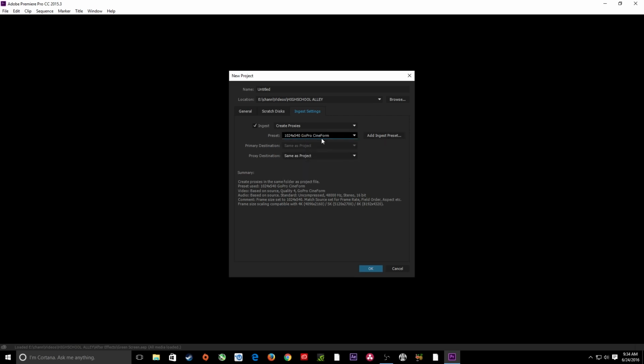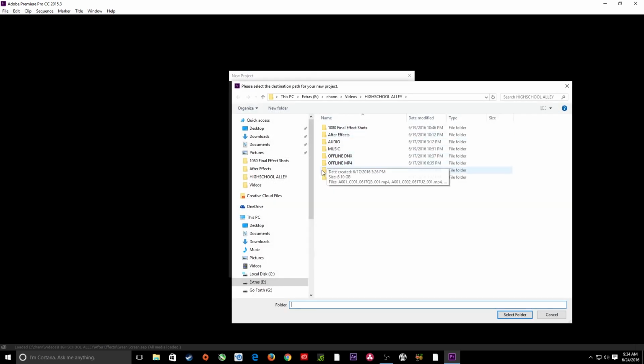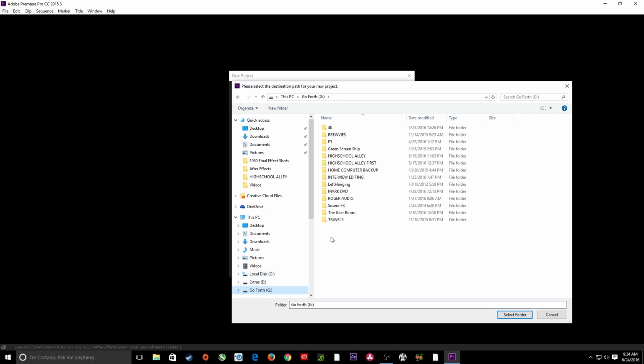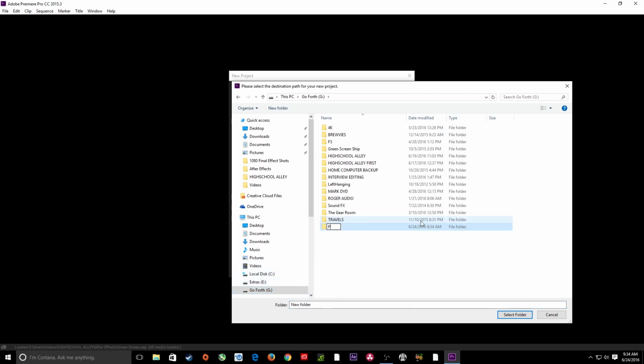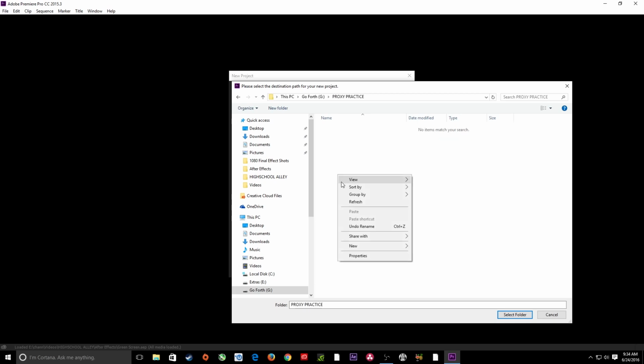But before we get started here, first thing I'm going to do is create a folder for my location. I'm going to do browse. I'm going to create a new folder on my hard drive here. Right click, do a new folder. I'm just going to name this proxy practice, just for something to practice with. Proxy practice. I'm going to double click on this. And if all my media was in here, it's not right now, I'm going to be borrowing it from other folders. It would be a nicely organized project.